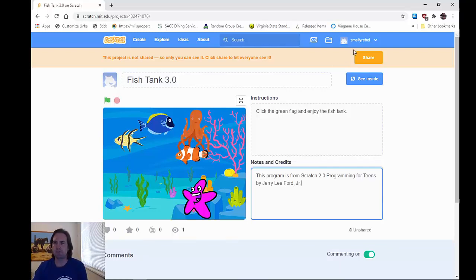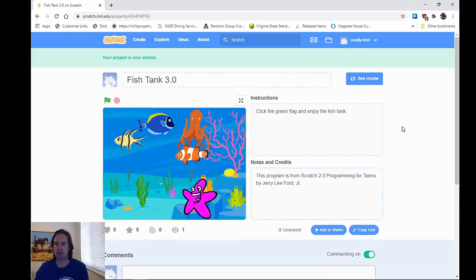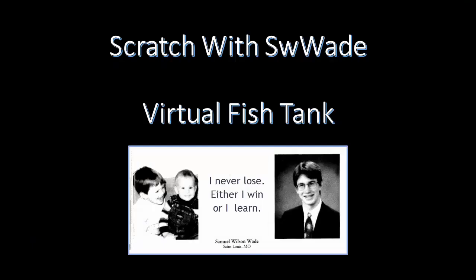And once I'm done, I can go ahead and share this so that anyone can enjoy the fish tank. So that's about it. That's our virtual fish tank and how to program that.